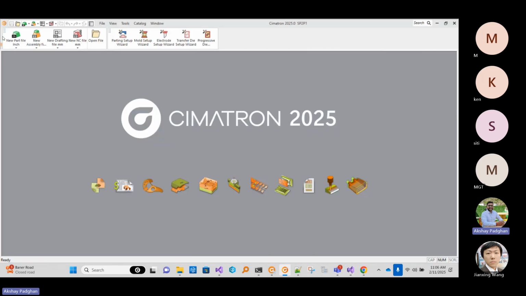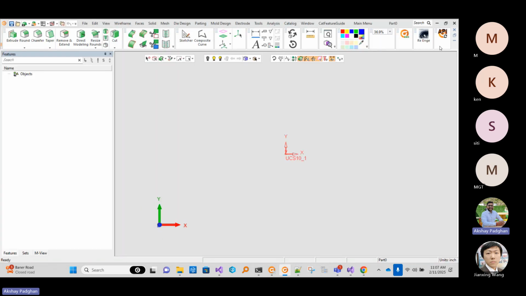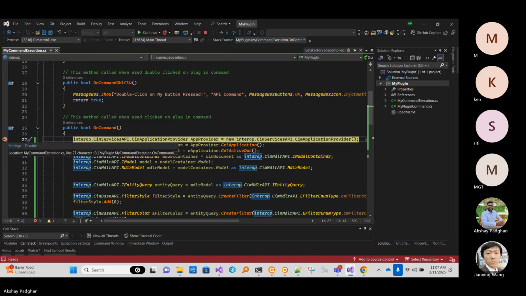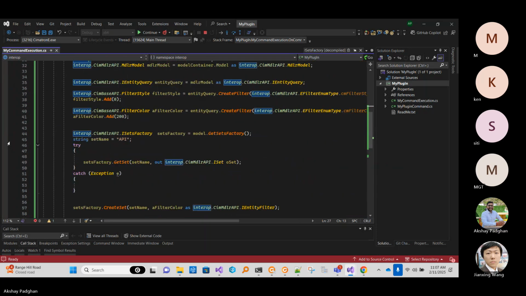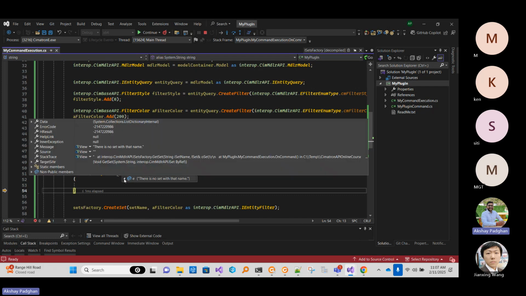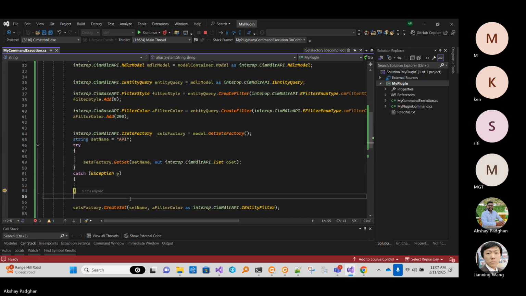Okay, so Symmetron is open, and I press our button, and we are here. The application is not able to find the set, that's why it returned the exception. There is no set with that name. This name or exception has localization support. So if you have some other language in Symmetron, then it will be visible in that language.